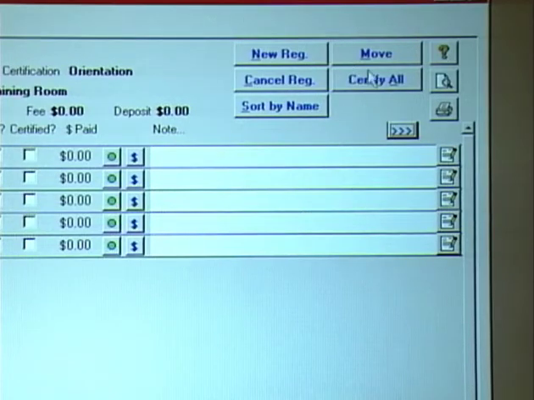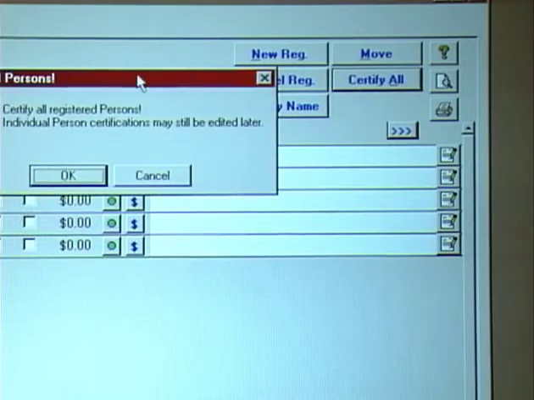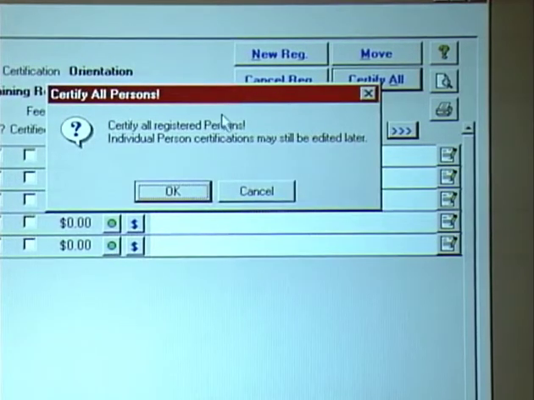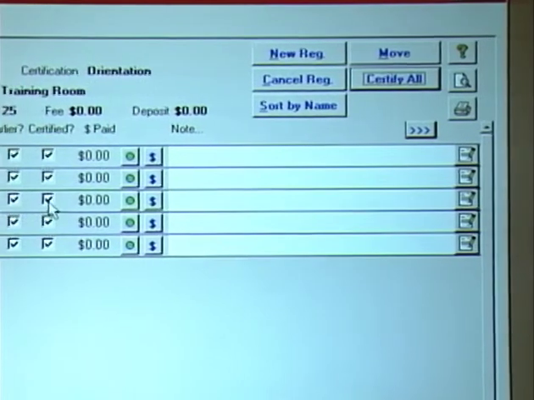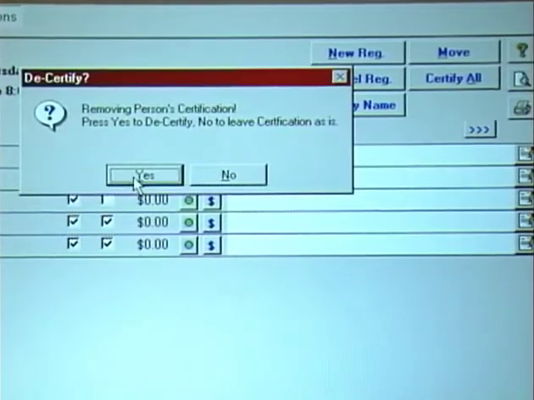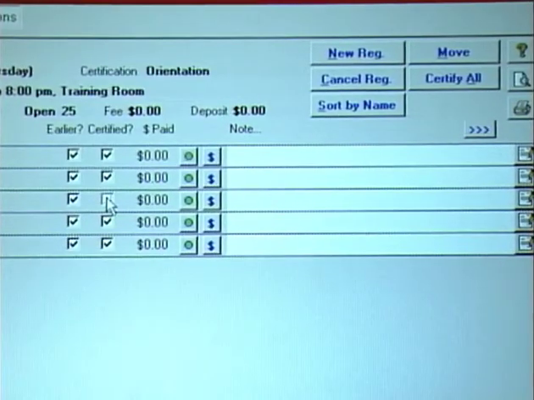So it's very simple. I can just say Certify All, and you do get a little warning here. It says you're sure you're doing this because it's a big change. Individual person certifications may still be edited later. Okay, there everyone is checked, and now if one person didn't complete, I would just uncheck that one person, and again, you get a warning because this is a significant change. So it's that easy to keep track of the certifications.